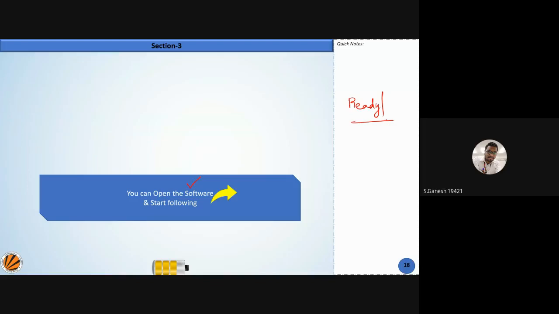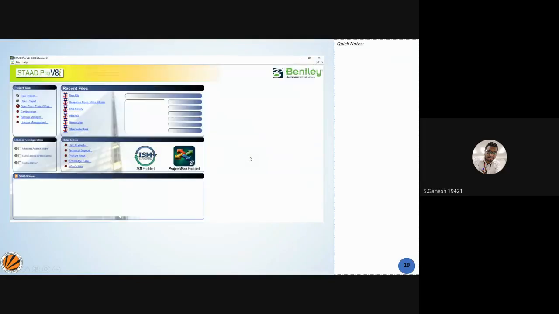Right. So let's begin with our exploration of STAAD Pro. Once you open STAAD Pro, you see this first window, the first screen flashing on your window. Majority might be knowing, or some might not be knowing, when you click on configurations, you have certain settings and you can change your color, your interfaces, everything. That is the part where you can do the settings.